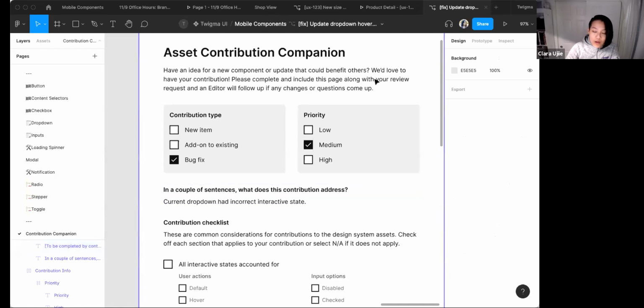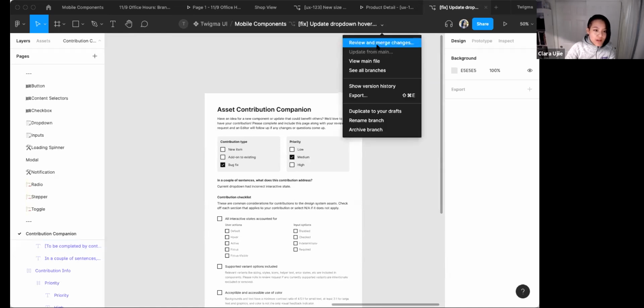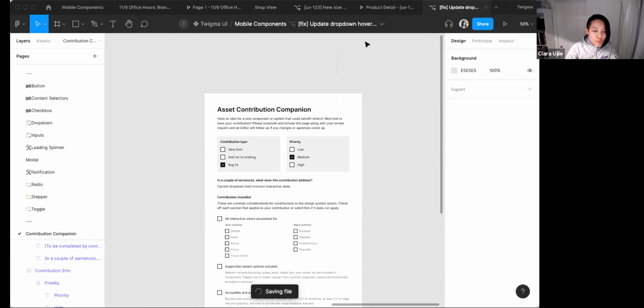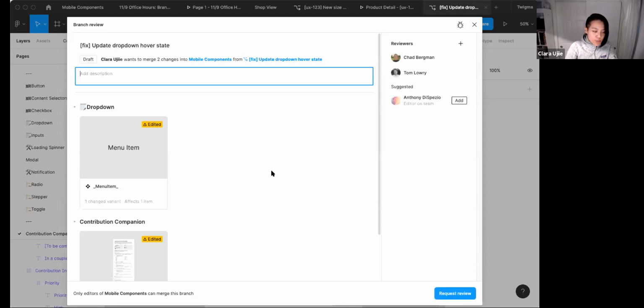All right, at this point, what I'm wanting to do is let the design system team know that I'm making this proposal. So I'm gonna hit that little caret, click review and merge changes. And you'll see I actually don't have the ability to merge those changes because again, I'm just a viewer. So I know some folks on the design system team and Figma's already suggesting some people who are editors on that library file. So I'm just gonna add Chad, I'm gonna add Tom, and then just include a little description as a proposal. I noticed the noodles weren't connecting correctly on the dropdown.